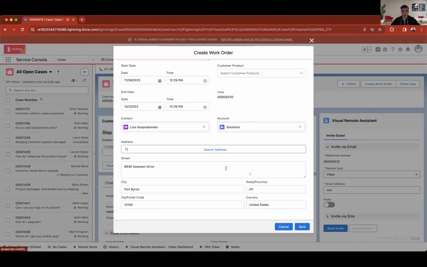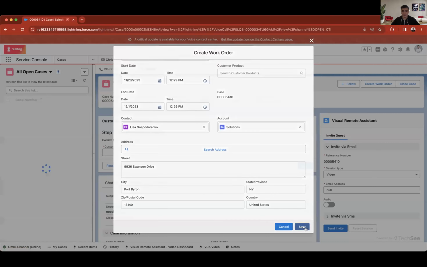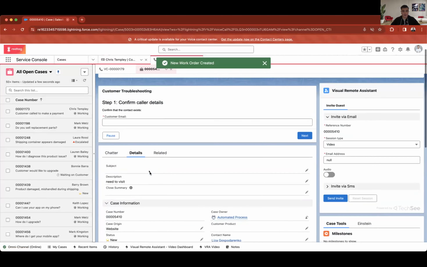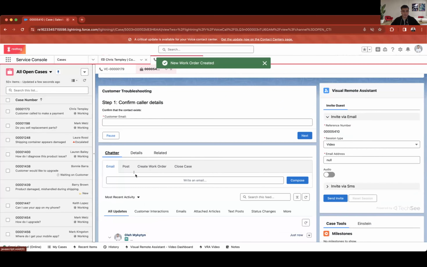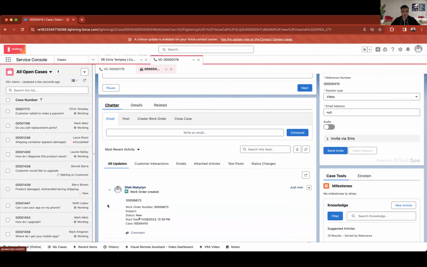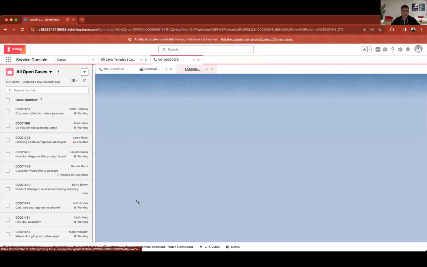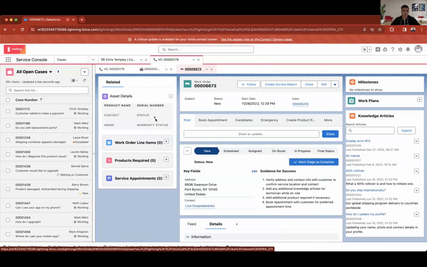We have all the address here. Let's quickly save. So now we have this work order created, and we can see it also over here. Let's quickly open it. So now we can proceed with moving forward this work order and scheduling our visit.